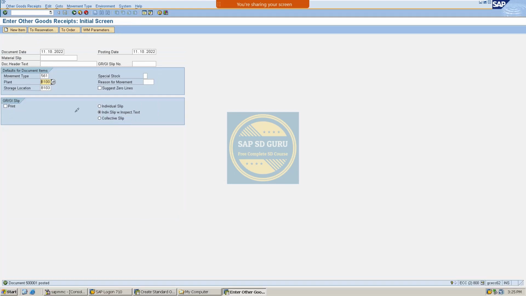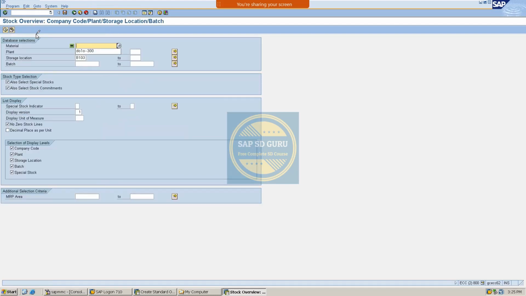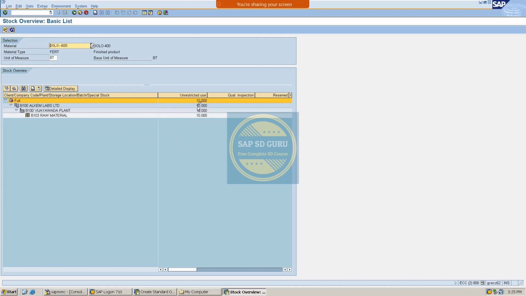The stock has already been posted, and if you would like to see the stock availability, you can go through the transaction MMBE. Here you give our material Dolo 400, and if you execute, you can see what stock is available. In the unrestricted use, we can see 10 quantity of stock is available.